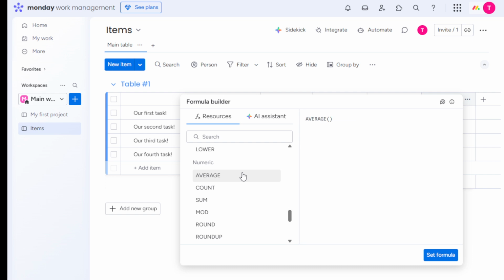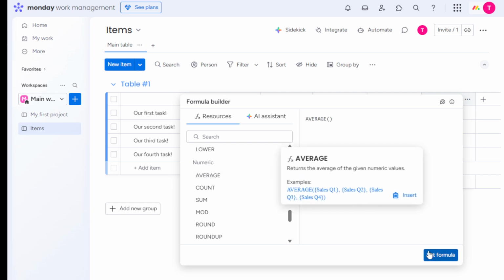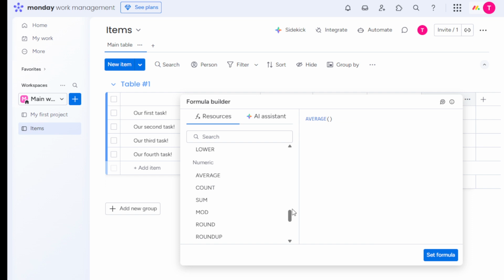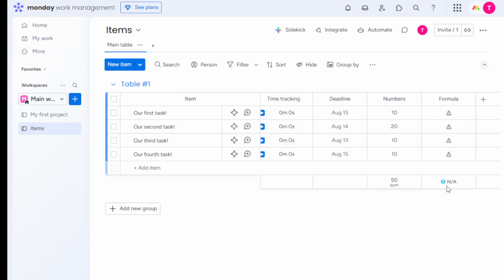And that's it. With just a few steps, you can seamlessly integrate numbers columns into your Monday.com boards, opening up a world of possibilities for data management and project tracking. I hope this guide helps you make the most of your Monday.com experience, bringing efficiency and clarity to your workflow.